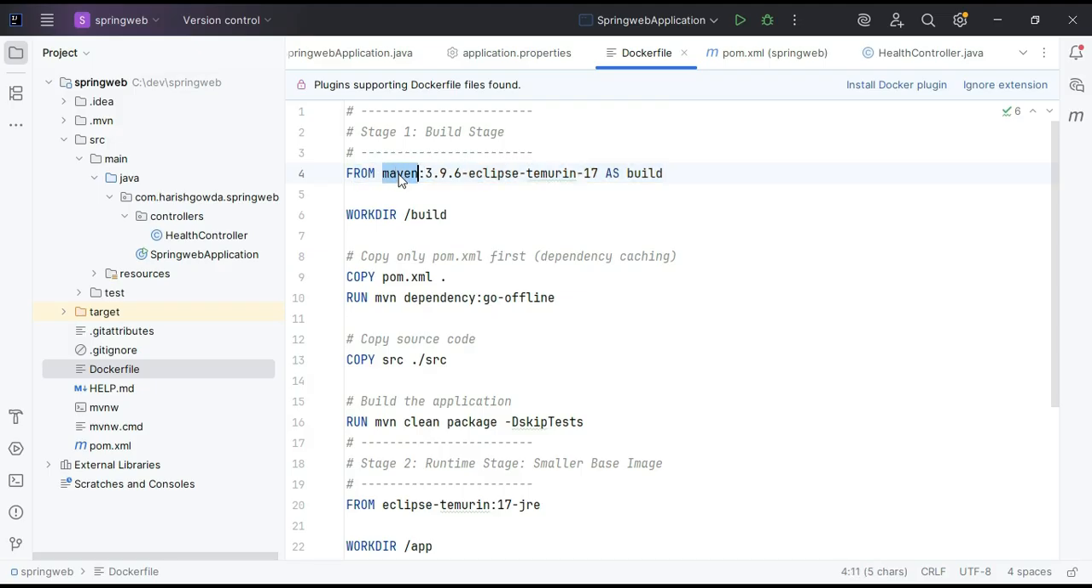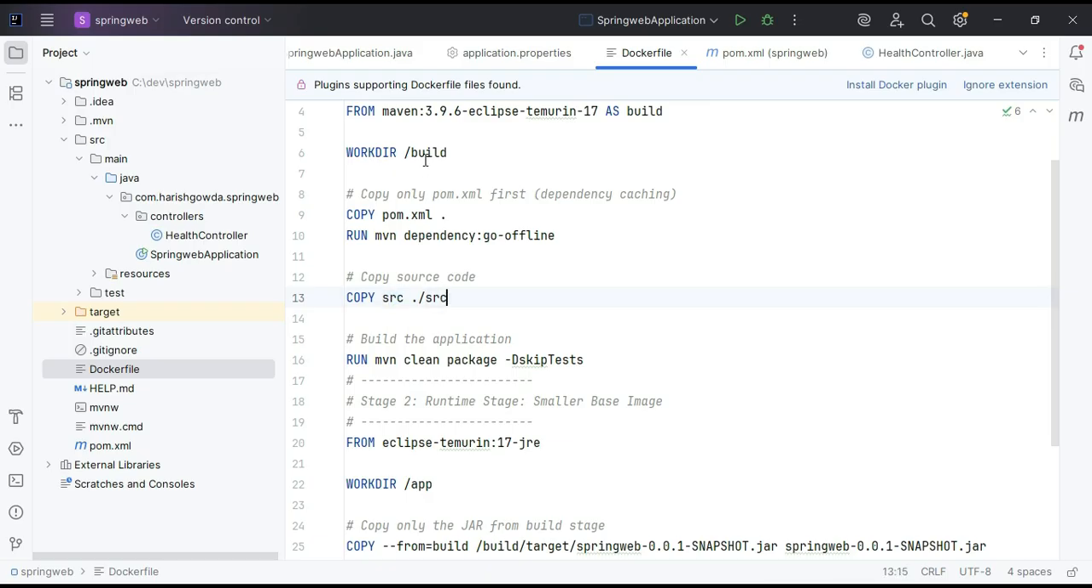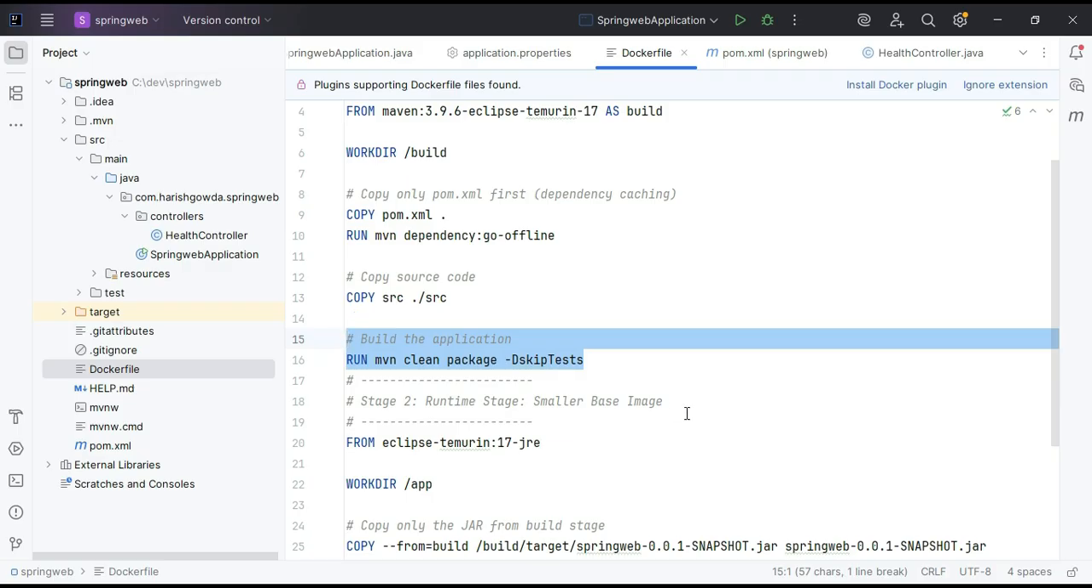In this instruction, we are again using a very big fat image, but we are naming it as build. We are going to use this only for building the package, not while running it. It won't be included when we generate the image. Then we are using a new work directory as build, and we copy this pom.xml into this specific directory. I'll explain this step in the documentation. Then we copy all the source code from the src folder, and then we run the command to build the package. So this is the first step, right?